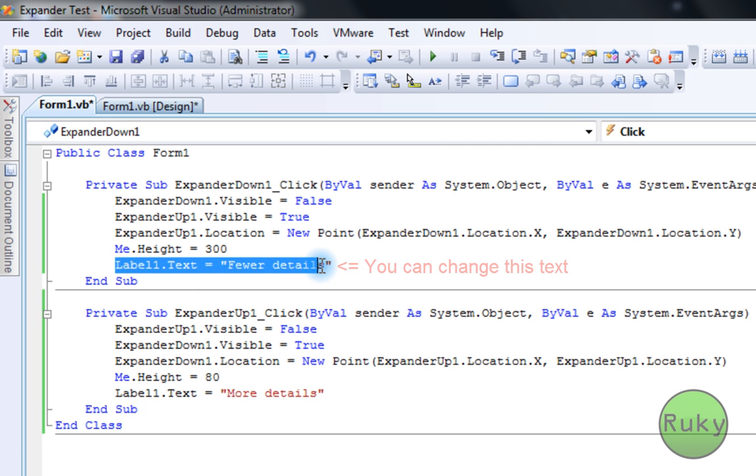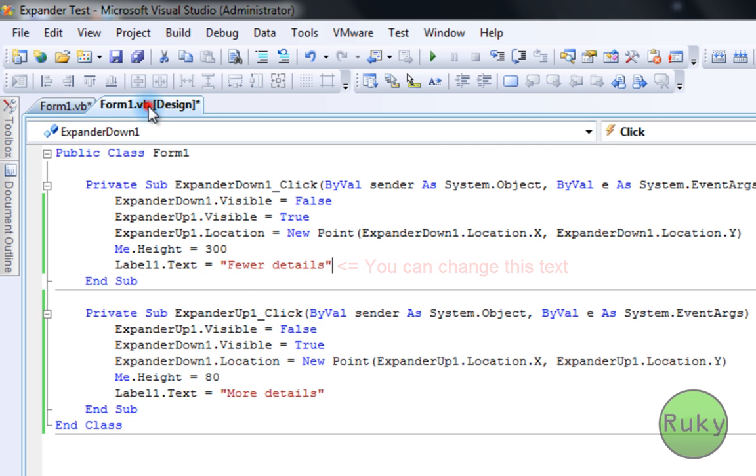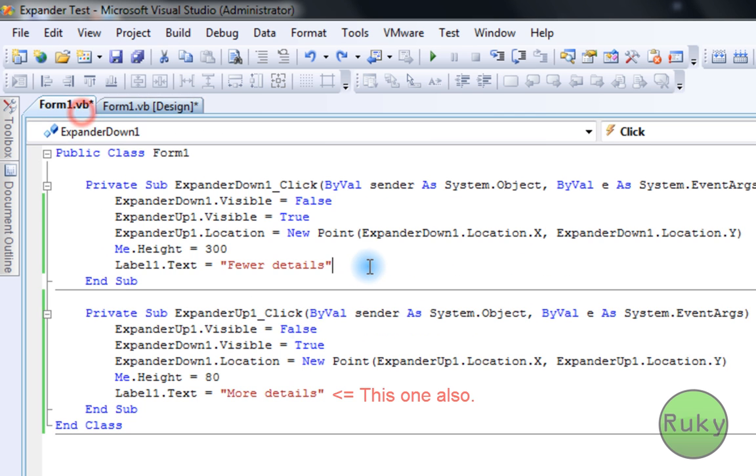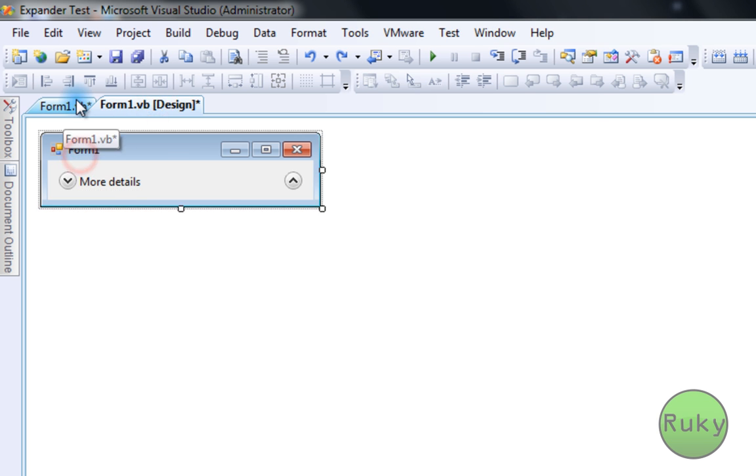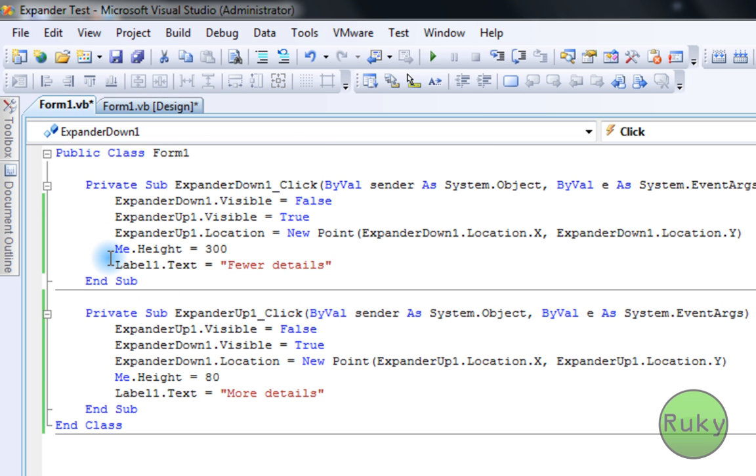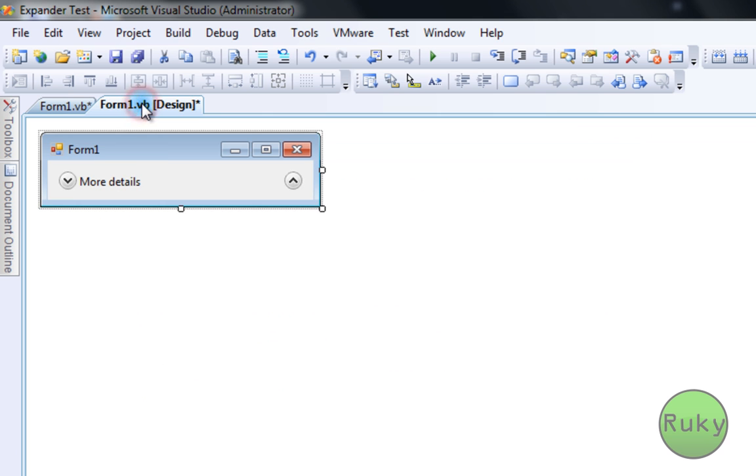This is a simple code that when you click on a button, it says fewer details. Label one text is fewer details, and under expander up, label one text is more details. This is a simple code, and I just added the label to make it look better.